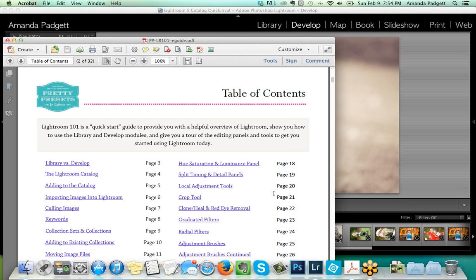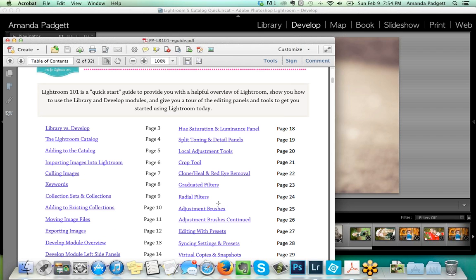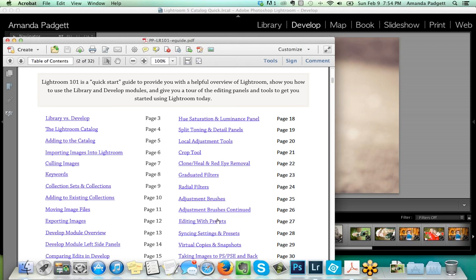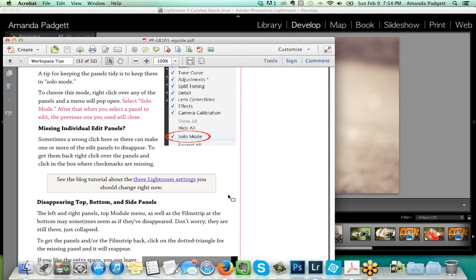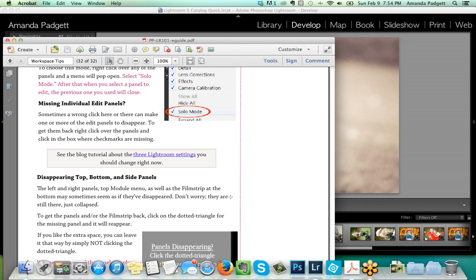Some of the pages also have links to blog posts that talk more about that. I'm trying to think which ones have it, but I know this one does. See, a blog tutorial about 3 Lightroom settings you should change right now. So there's several links to blog posts to help you learn beyond the guide. But if you're new to Lightroom, I think it would really help you.